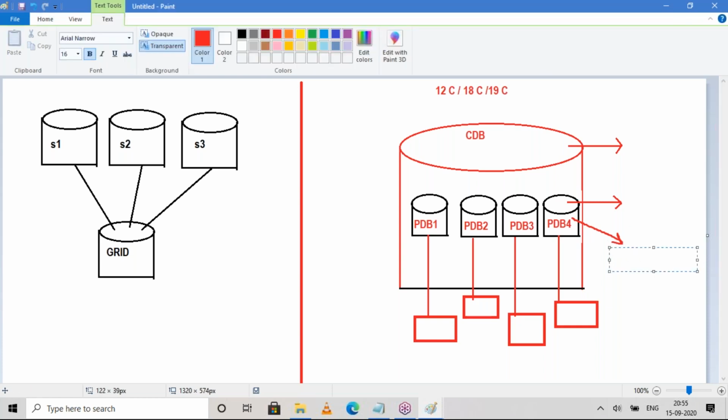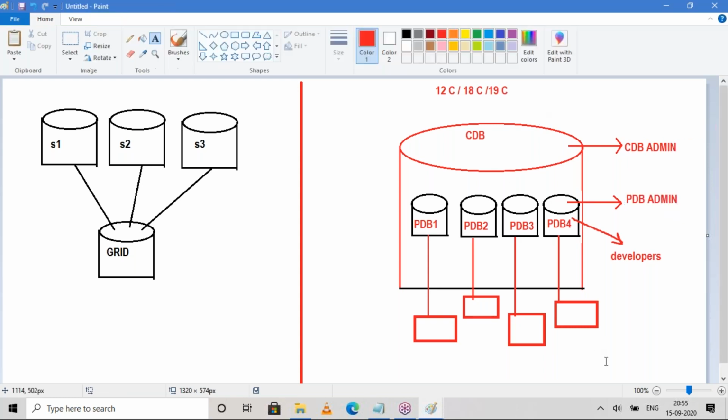Here, the developers are working. And this is called the CDB admin. And this is called the PDB admin. CDB stands for common database or container database, whereas PDB stands for pluggable database.